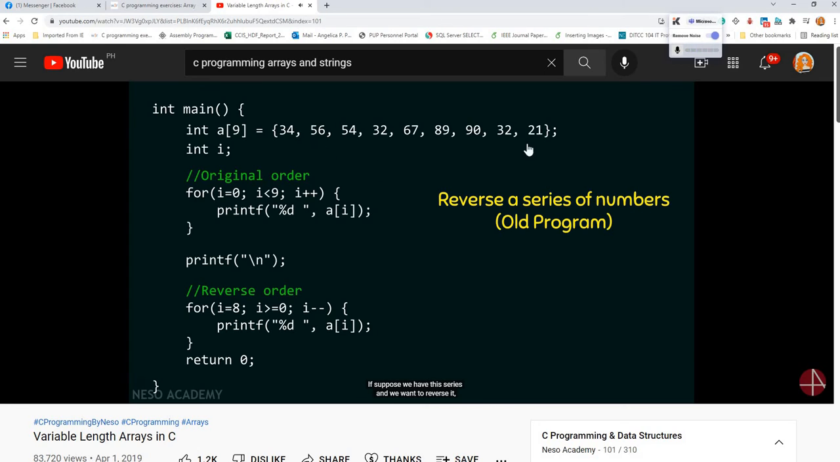Suppose we have this series and we want to reverse it, that means we want to print all these elements in reverse order. We can do that by simply writing this piece of code. It says that start from index 8 and go down to index 0 and print all these elements in reverse order, right? We can see here I am specifying the length at the time of compilation, that means at the time of creating the code.